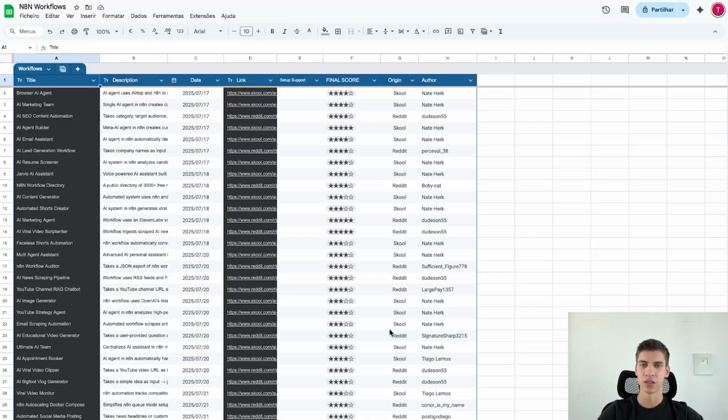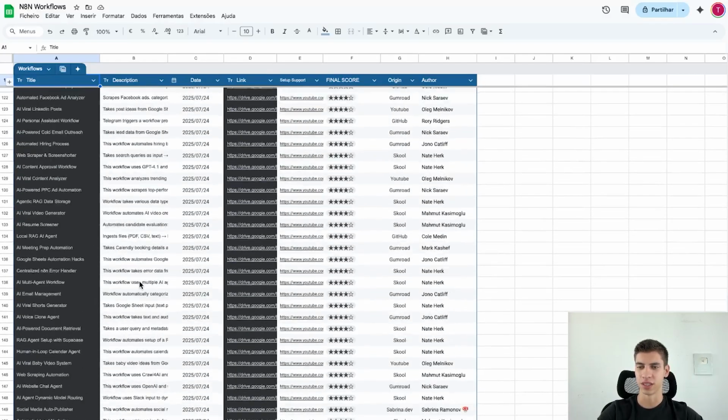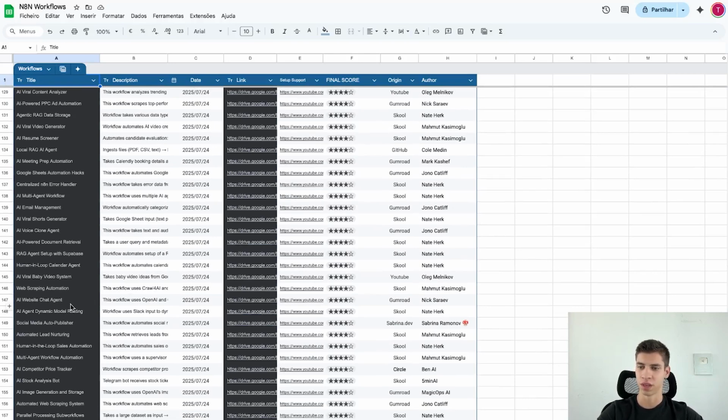So this is the database containing all of the templates, and as you can see, there are hundreds of them. On the left there is a title of the workflow, then a small description. These are the links where you will download the JSON file of the workflow. We also have a score from 1 to 5 depending on how creative and useful each workflow is. And these are the creators of the workflows. So we have names like n8n, n8n, Ben.ai, and all of these different names you're probably familiar with. They are dropping so much value when it comes to n8n.